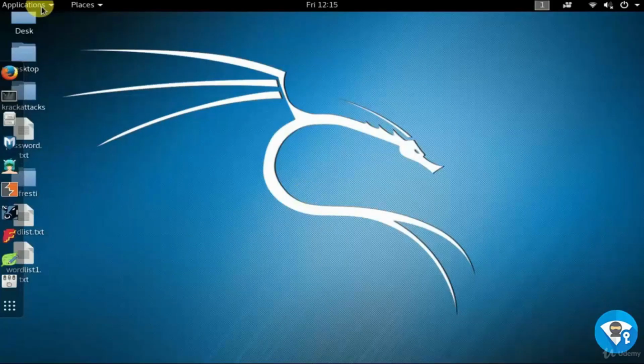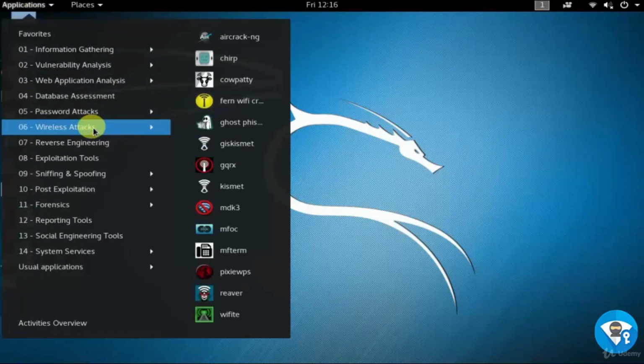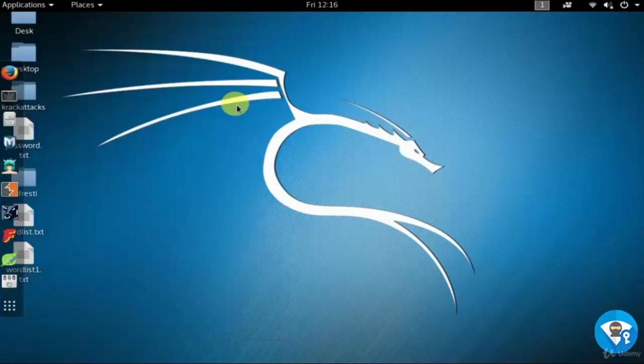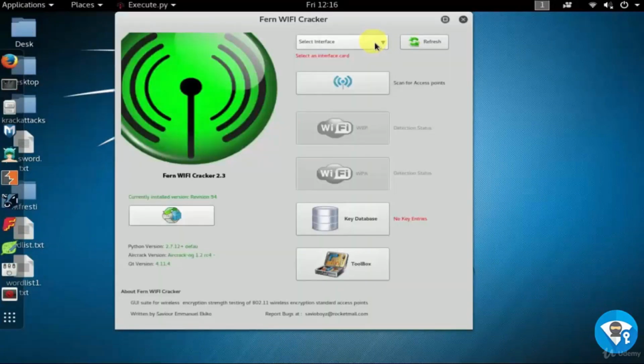Let's see how we can crack a Wi-Fi password using this tool. First, open up the Fern Wi-Fi Cracker application under wireless attack. Here you can see our Fern Wi-Fi Cracker, or you can also open it by terminal. Type fern-wifi-cracker. Now our Fern Wi-Fi Cracker is open.